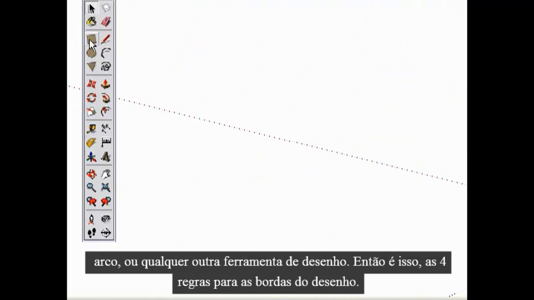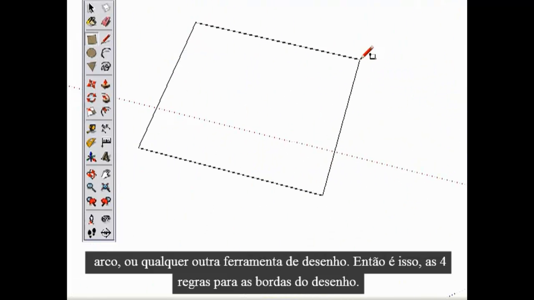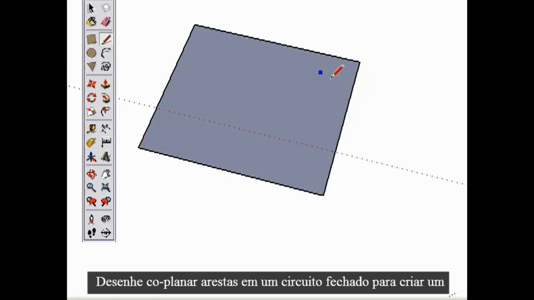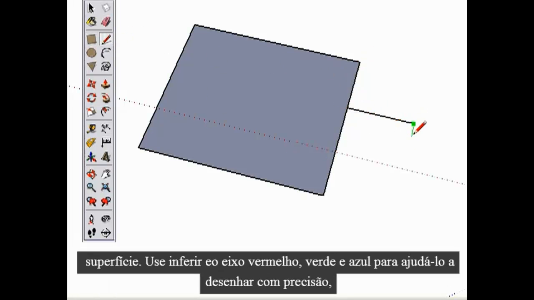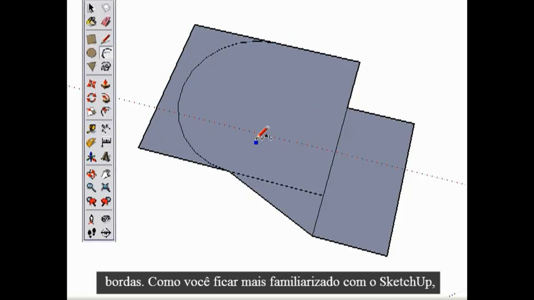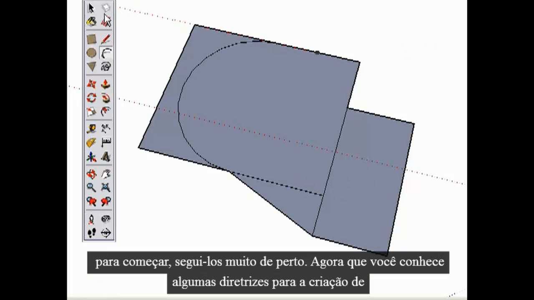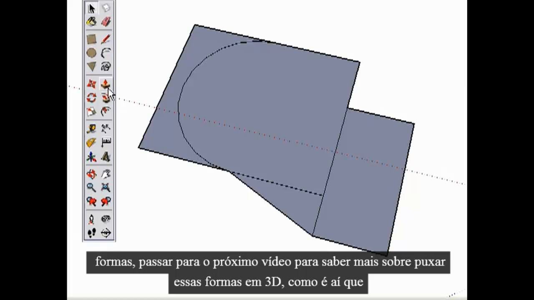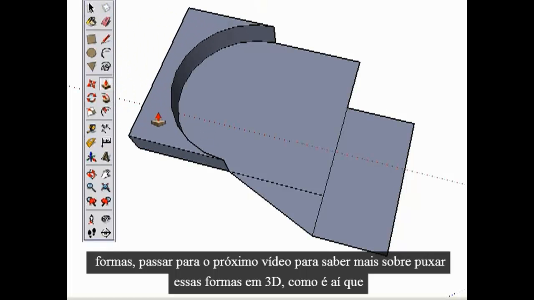So that's it, the 4 rules for drawing edges. Draw coplanar edges in a closed loop to create a surface. Use inferring and the red, green, and blue axis to help you draw accurately. Watch your inference points and draw from and to edges. As you become more familiar with SketchUp, you'll learn when you can bend these rules, but for starting out, follow them very closely. Now that you know some guidelines for creating shapes, move to the next video to learn about pulling those shapes into 3D.